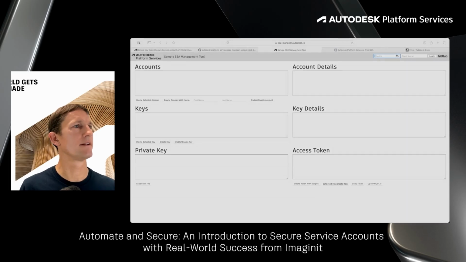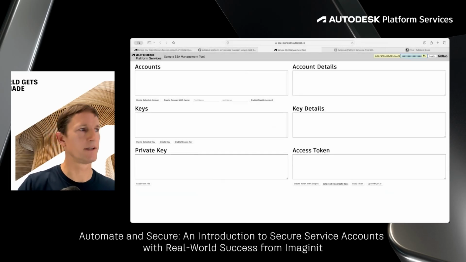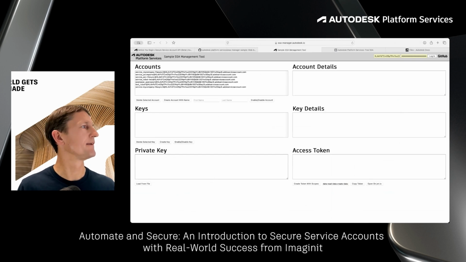So I'm going to go ahead and put in my client key and secret here, and I'm going to click on the login button to get me started. Now I can create a robot account really quickly by providing a name like service, and I'm going to call this robot 2 and create that account.